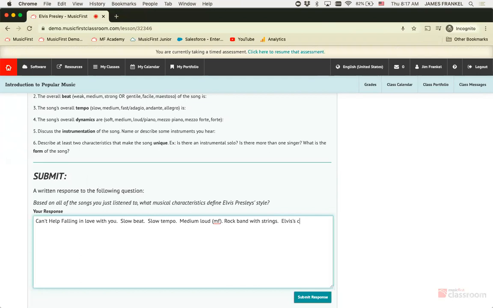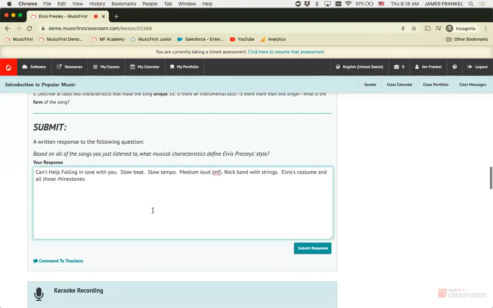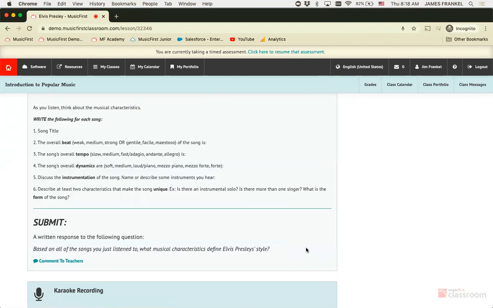Elvis's costume and all those rhinestones. All right. Obviously, I'm trying to bring a little levity. So when I'm done with that, I just click Submit Response. So I've done that assignment.